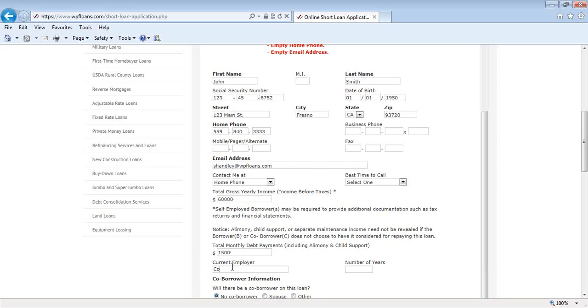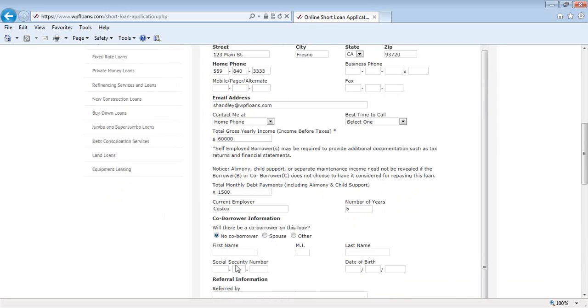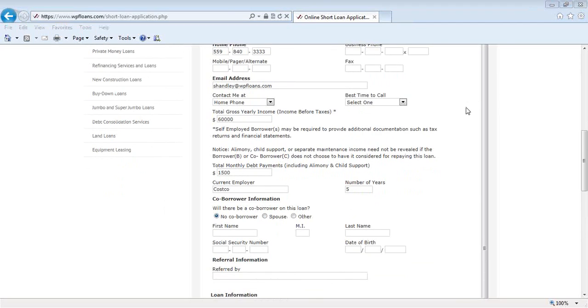Monthly debt, say they make $1,500. They're currently employed at, let's say, Costco, number of years 5. If there's a co-borrower, this information will be needed here. One of the most important aspects of this application is the referral information. And I'm circling it here.